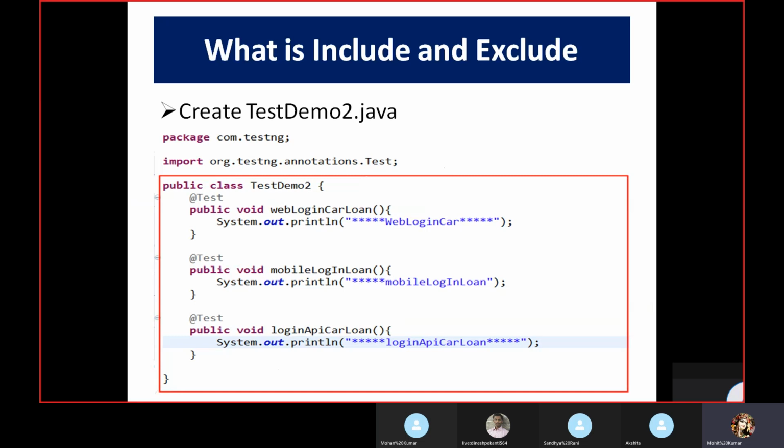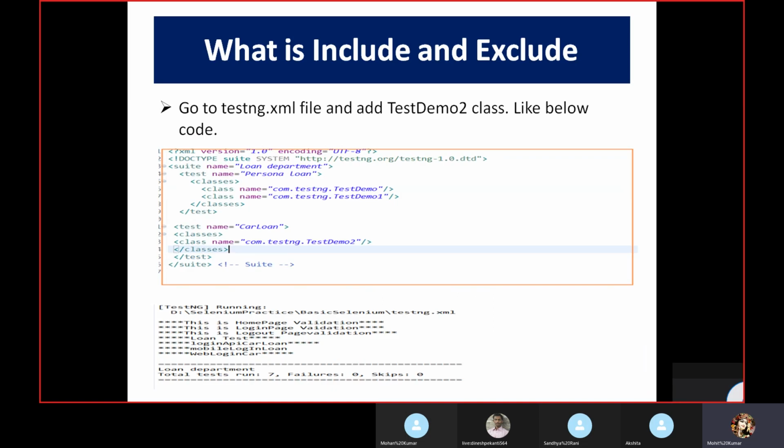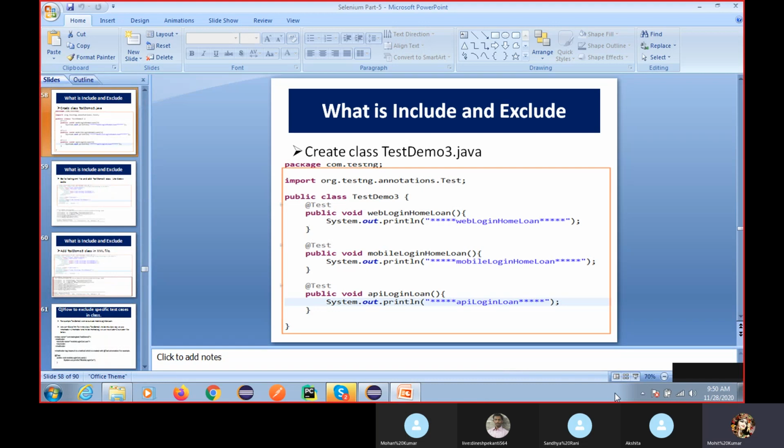Now we have the concept of include and exclude. Tomorrow we will continue this, how to work with exclude and include. You guys can do parallel practice. I will send you all the notes, and you will get the recording on Skype, so you can practice. Okay, I'm going to stop the session.